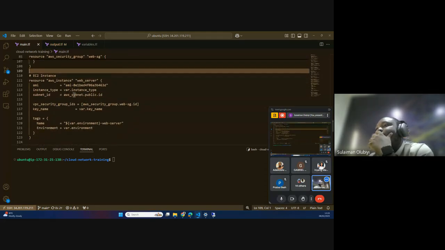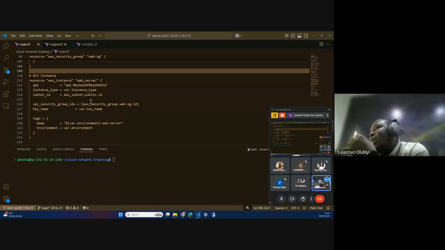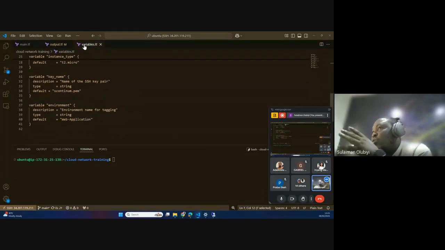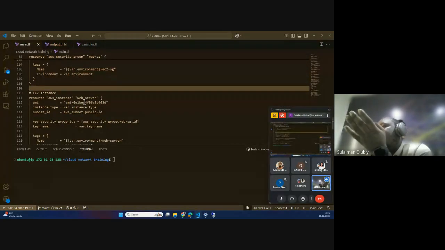And as well, reference the subnets. You need to reference the subnet, reference the key name, and put the tags there. Basically this is what you will do if you want to create a server on AWS. You need the AMI, the instance type, the subnet, and the security group. We have a lot of instance types, but I use T2 micro. The default is there, so just reference it there, and we are all good.